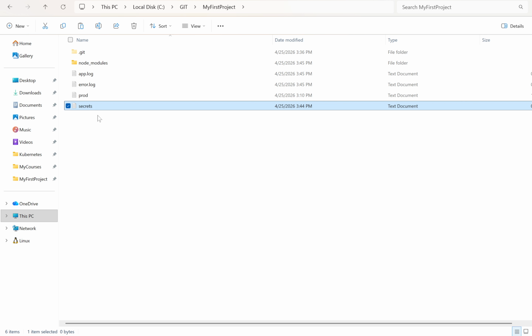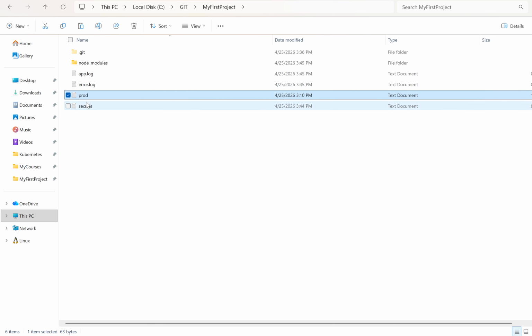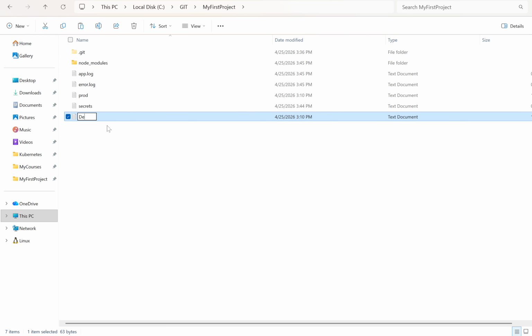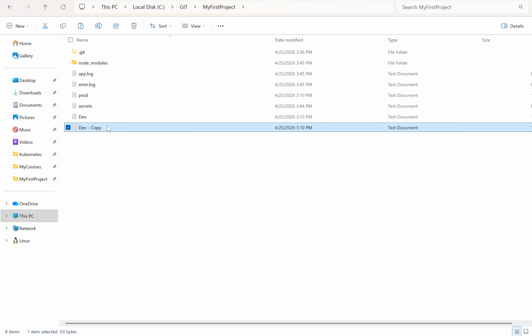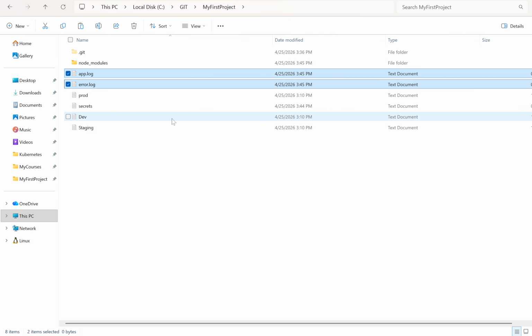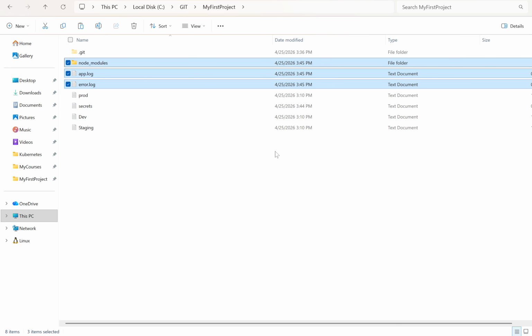Okay, so now what I do is, let me create a few more files. Prod, then this is going to be dev, and one more thing like staging. Out of all these, whenever I do git add or committing, the log files are not supposed to be committed. This node_modules folder I don't want to commit. Then the secrets.txt file I don't want to commit. So how can we avoid this? Because every time I can't commit each file individually, right? I can't do git add prod.txt, right?